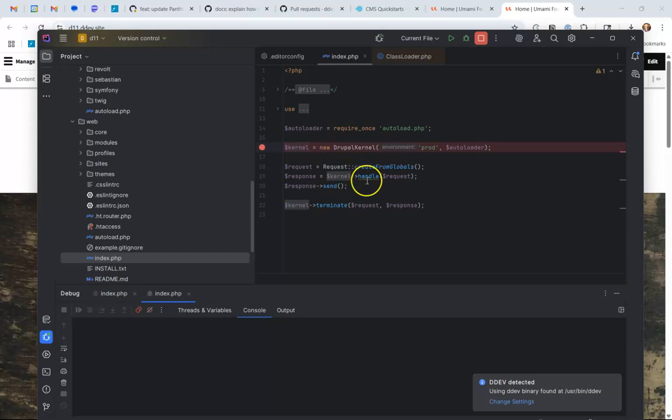So let's go ahead and do the same thing now with VS Code. So I am going to exit here.